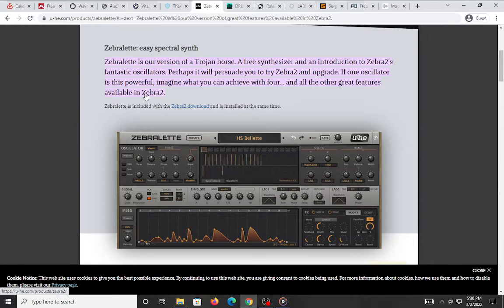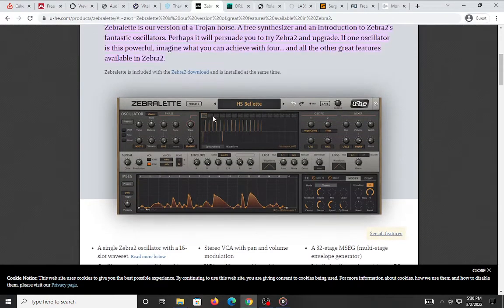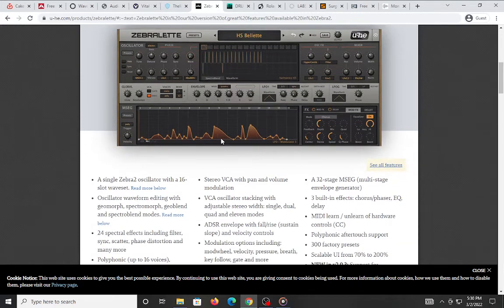The next one I want to talk about is Zebralette, which is a spectral synth. Again, this is free. This is one oscillator with 16 slots, and you can choose the waveforms that you want to put in. I haven't used this one as much except as a preset, but I do have a couple of ideas of how I want to use it, especially because it's free. But it is a great tool.